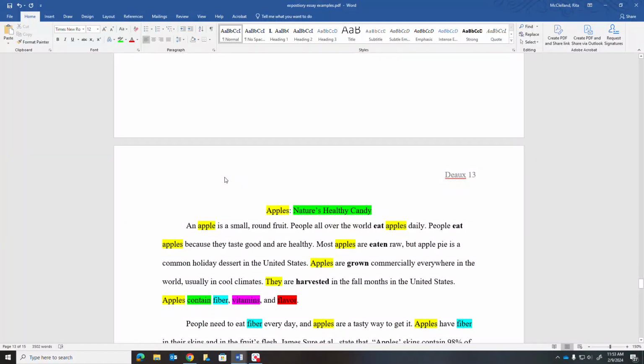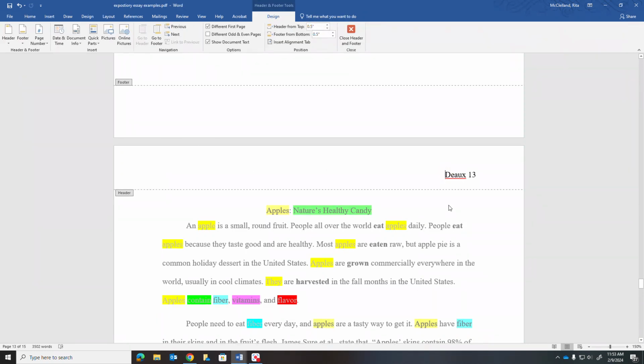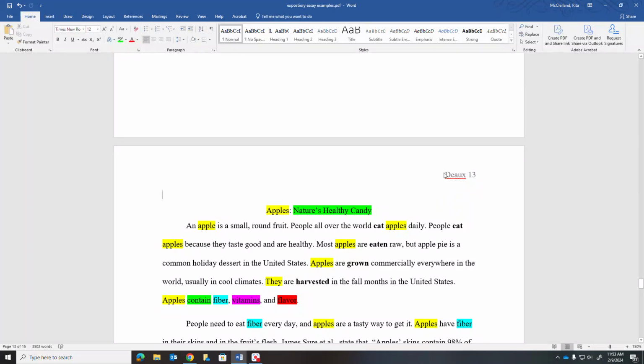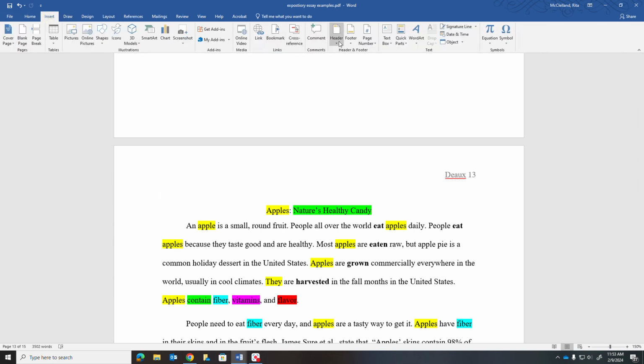All right. So the next thing I'm going to do is I'm going to go in and put in my pagination header. So your header is in the upper right hand corner, and how I remember that is header ends with an R and right corner starts with an R. So I'm going to go to insert. I am not going to use header. A header is different from pagination. You can have a header and header pagination.